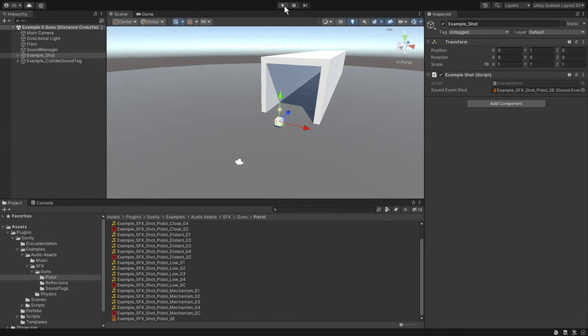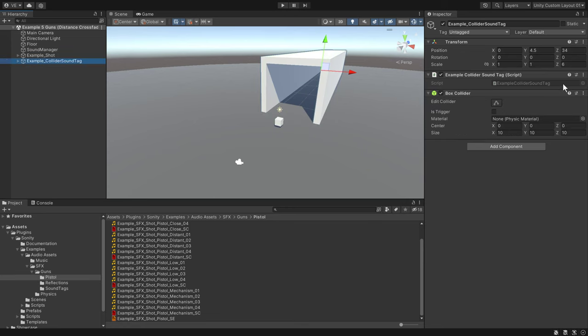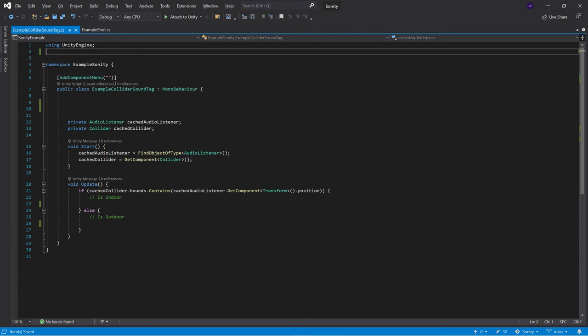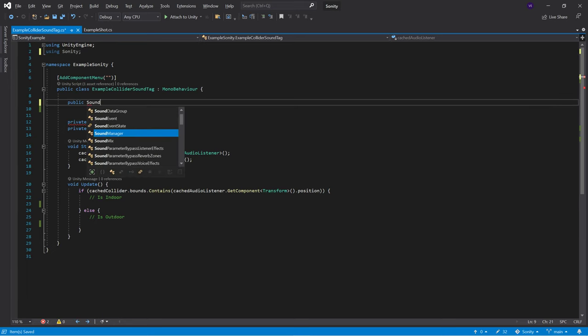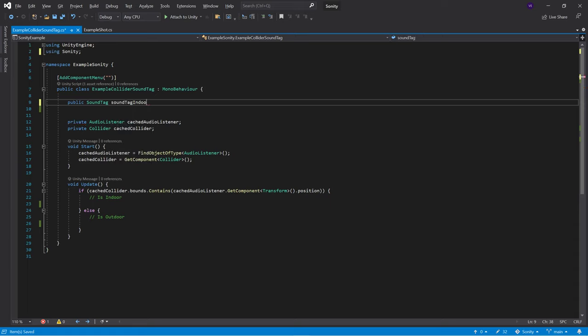Now, let's set the global sound tag so our reflections will play. We want to use the example collider script here. This box collider is used to define the area which will set the indoor sound tag. Firstly, we'll want to add using Sonity, then add public fields for the sound tags. Indoor and outdoor.